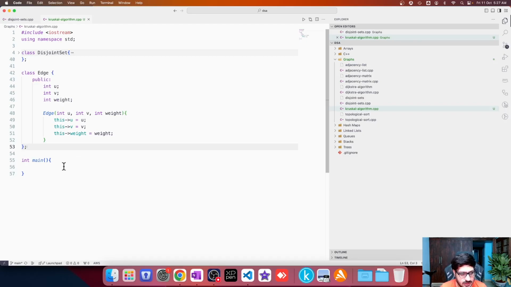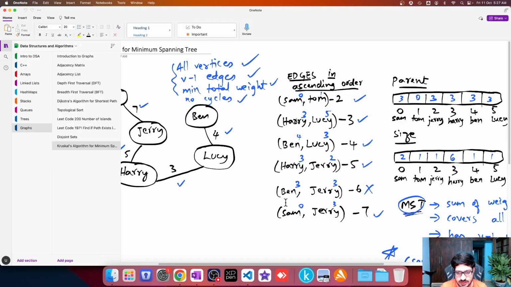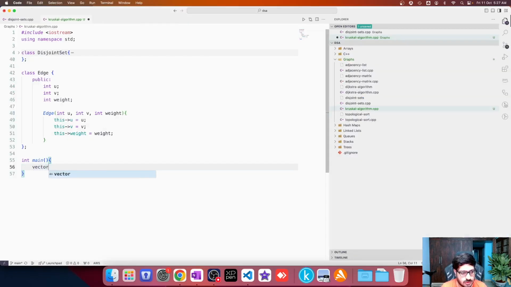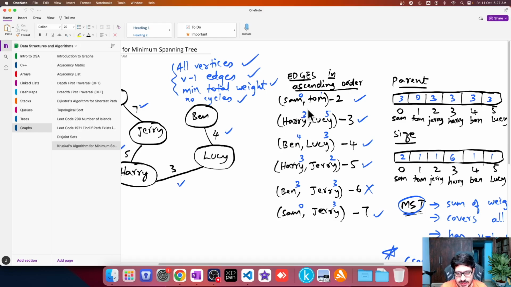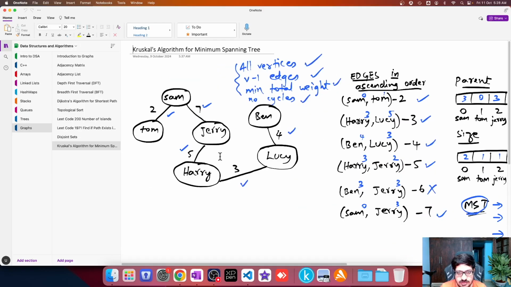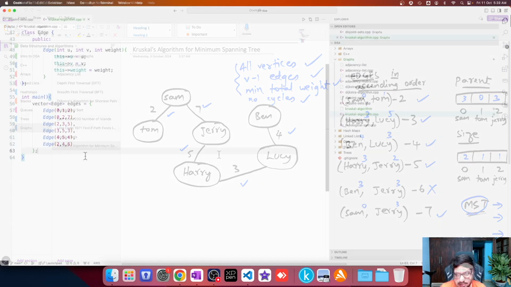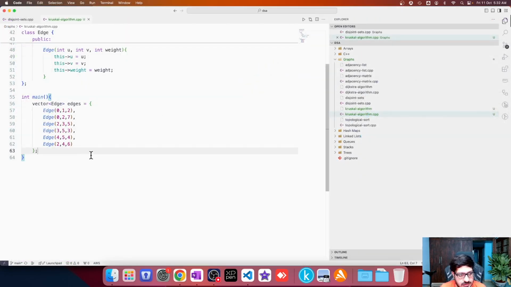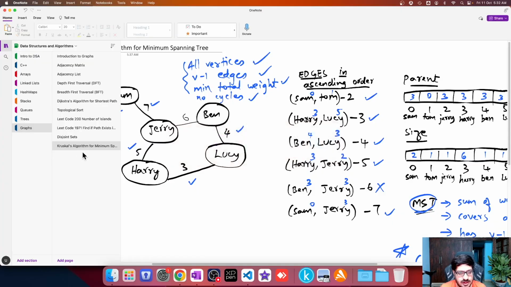Okay, so let's use this here to build our vector of edges. So we will create an array of edges which is carrying this pattern. So vector of type edge, and let's call it edges. And now we can fill our edges. So let me quickly create this pattern for this graph. Okay, so I have created the edges just like this graph here.